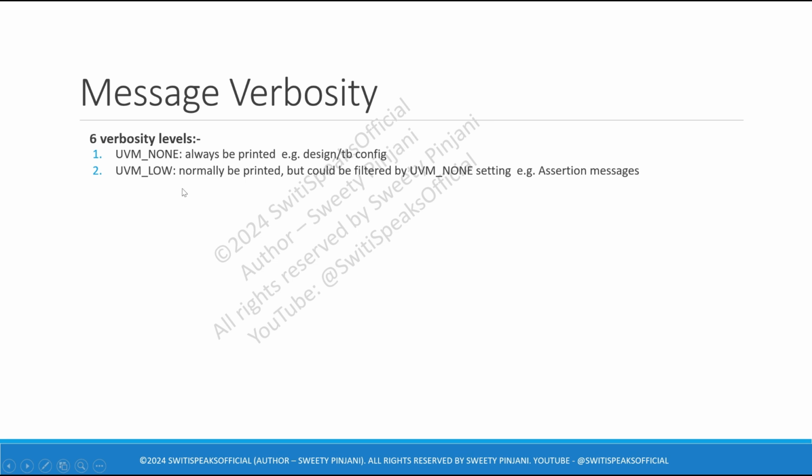UVM low message is normally printed, but in case you set the verbosity to UVM none, then this message can be masked. An example is assertion messages. If you have certain assertions and you want to print messages for that, that can come under low verbosity.